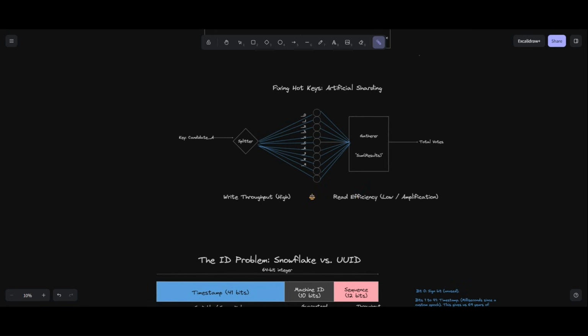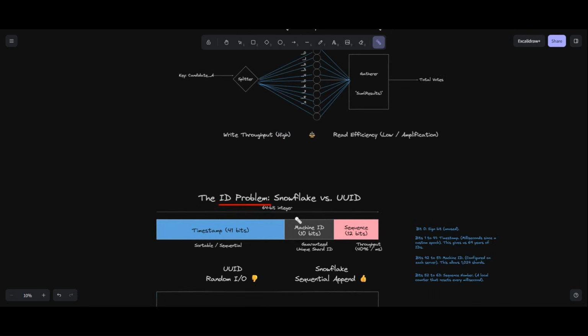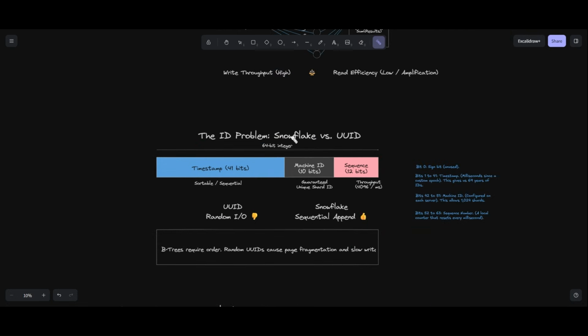There is one other subtle implementation detail that trips up a lot of engineers when they move from a single DB to a sharded cluster: IDs. In a normal SQL database, you use auto-increment. The database keeps a counter. It guarantees uniqueness. But in a sharded system, there is no central counter.